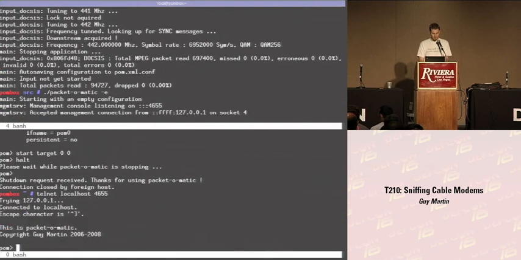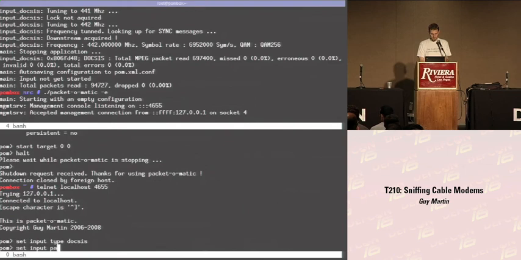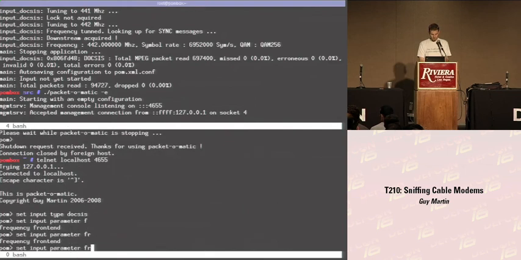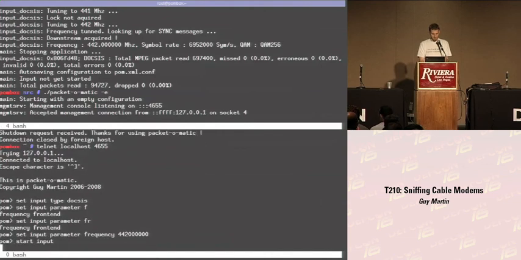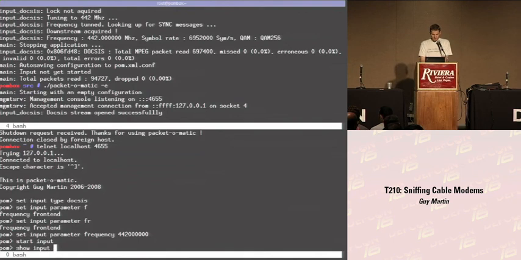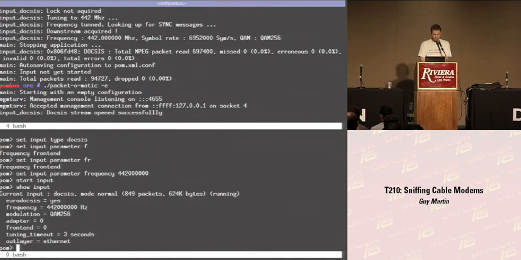I know about the input, so let's set input type DOCSIS. Let's do this quickly. Input parameter frequency. Come on, frequency 442.123.123. Start input. There we go. Too easy. All right, so at row, oh yeah, I forgot something.